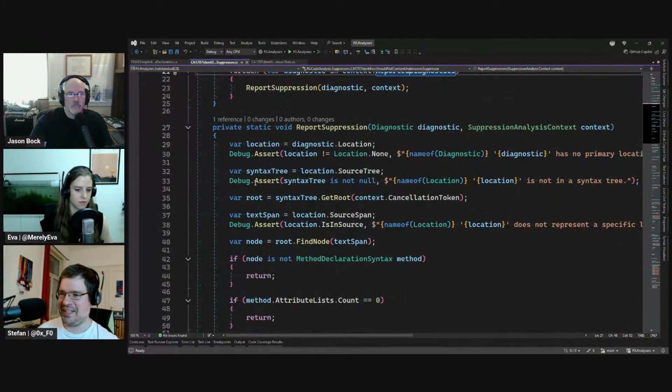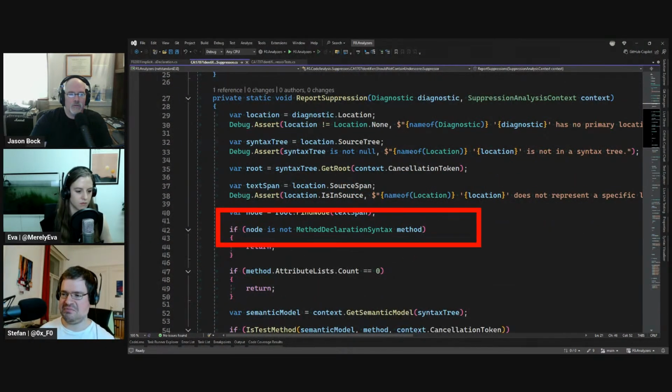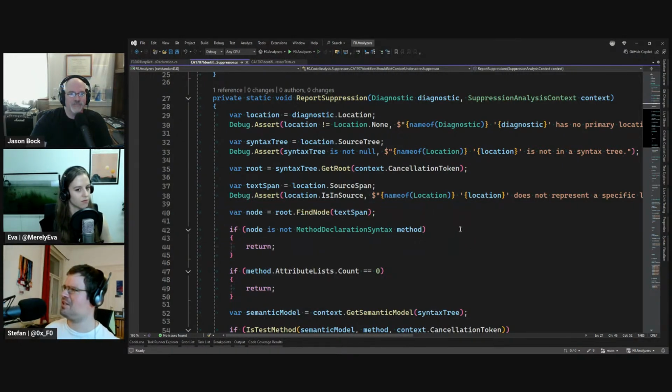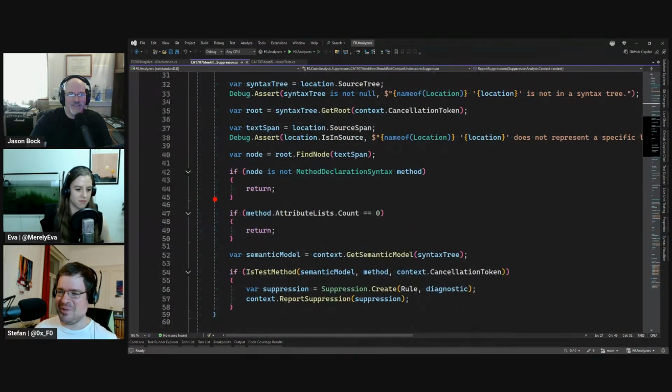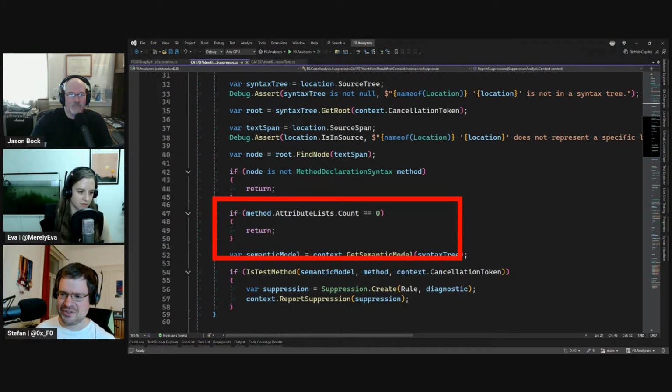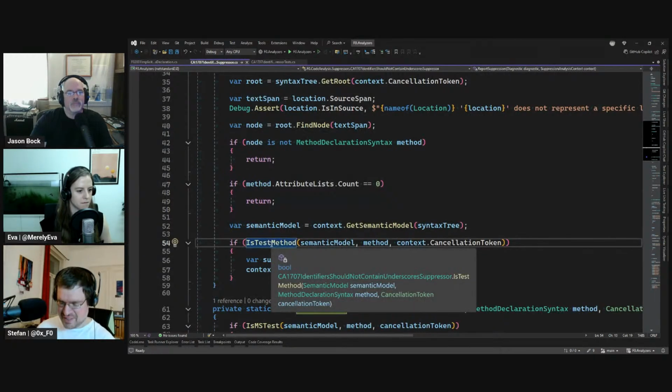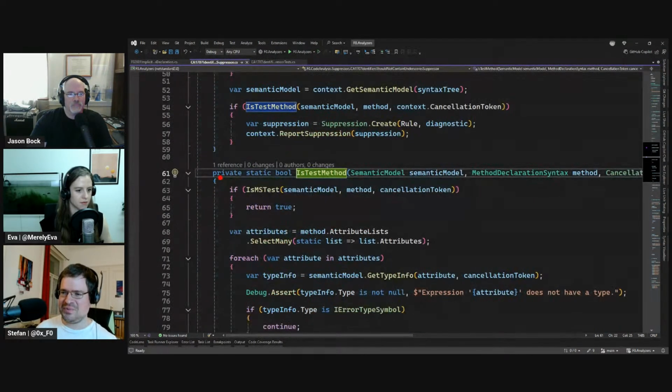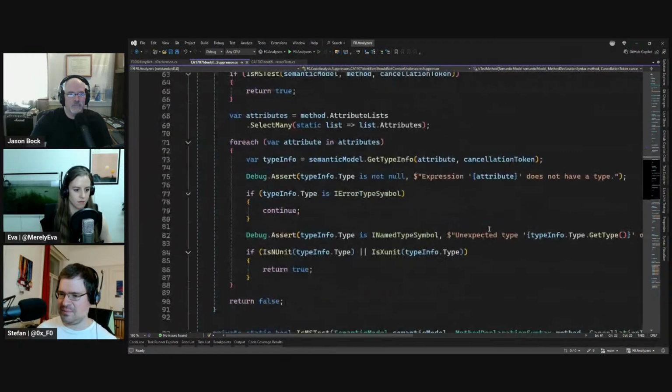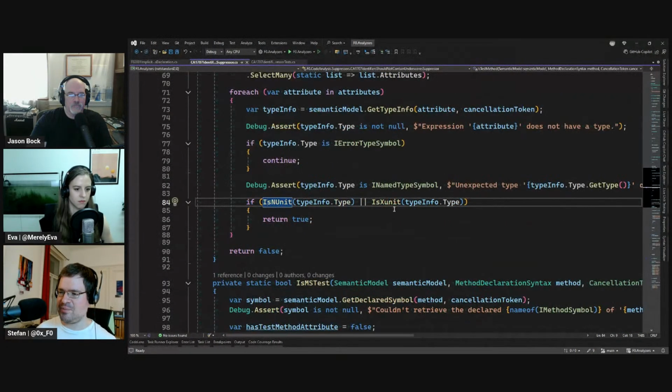And then again, getting the locations of these and trying to find if that thing indeed is a method, because there are only test methods so far. I don't think there are test properties or something, not that I know of. Well, if there are no attributes, then it cannot be a test method. And then checking, is it a test method? For example, for MSTest and NUnit, the check would be not doing it syntactically, but actually doing it semantically.